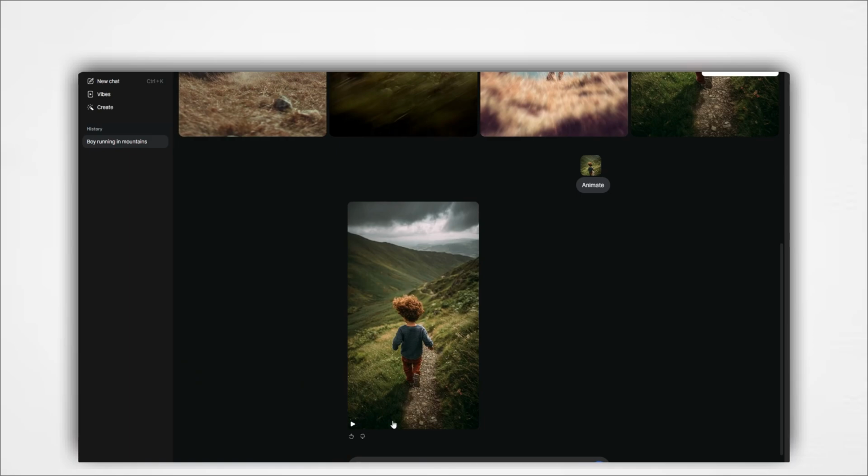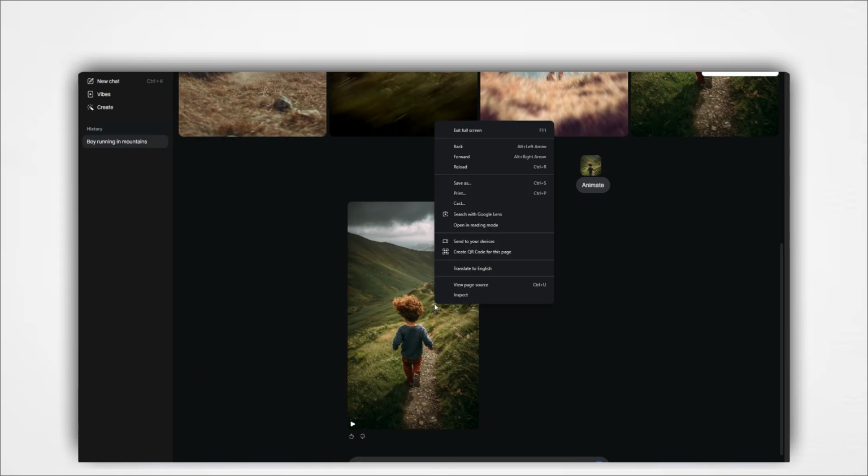Using Llama 4 online lets you explore AI creativity freely, whether it's generating pictures, animating them, or experimenting with different prompts, all without downloads or paying anything.